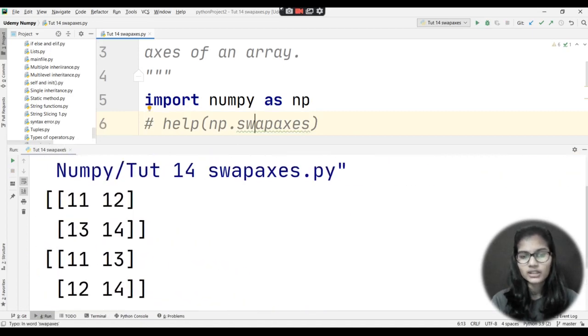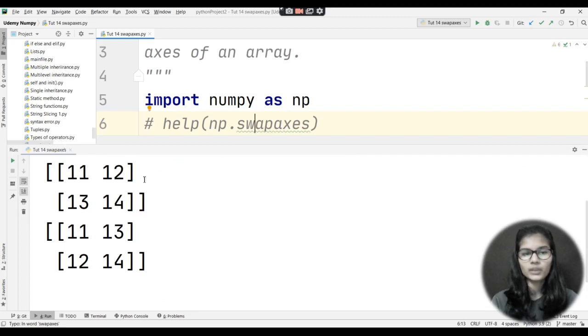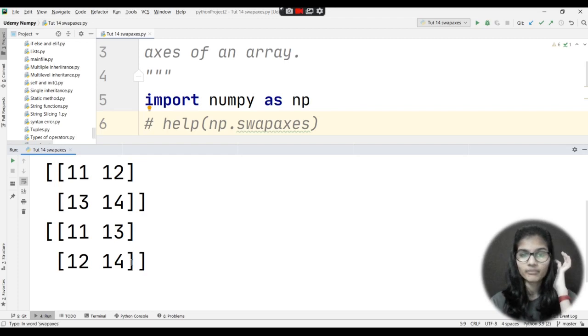Now when I run my program, have a look very carefully. Previously I was getting 11, 12, 13, 14. Now what am I getting? I am getting 11, 13, 12 and 14. So basically the values have been interchanged. The value which I was having in my column has come into my row, and the value from my row has gone into another column. This is the whole idea.